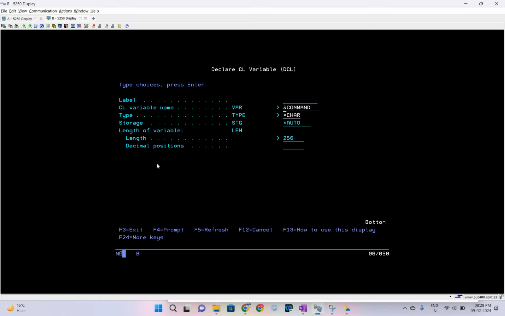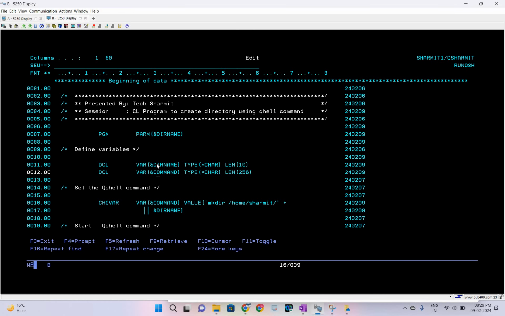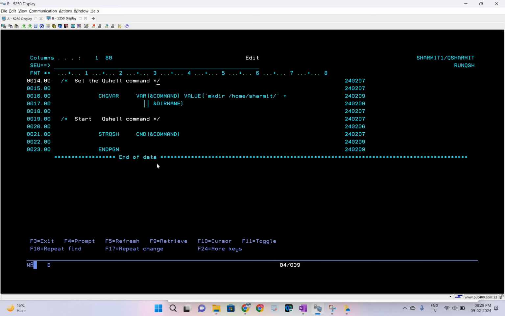This variable will hold the command which we are going to use in order to create the directory. Type is character again, storage is again auto, and length is 256 because it might be lengthy. Fine, so the variable is ready. Now it's time to build a command. To build a command, just write CHGVAR and press F4.